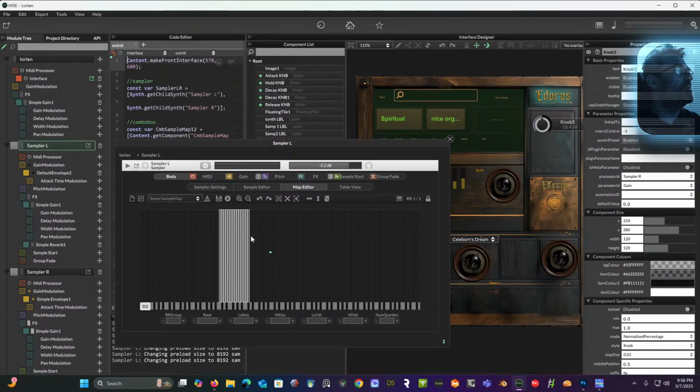So let's see what we got here. So this one. And that can be our high one. And then this low one will be here. And I'm just going to stretch that sucker out to continue with lower and lower beats.